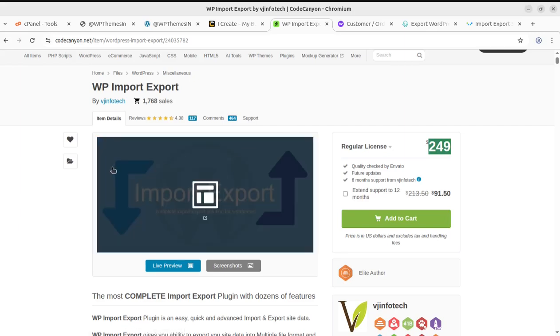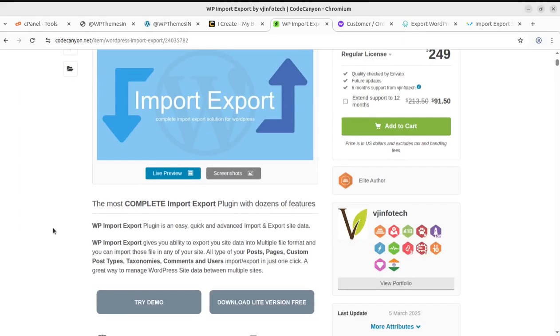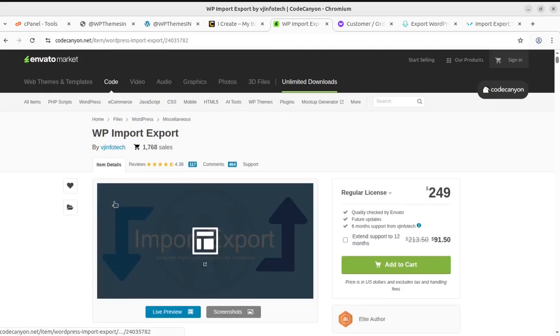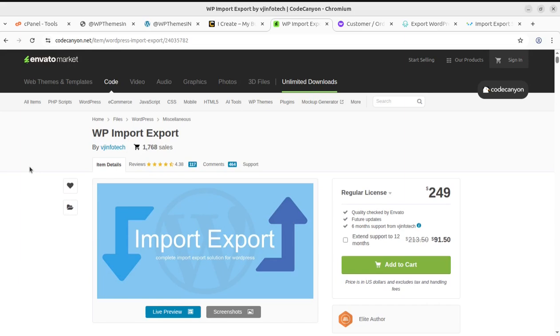Since this plugin is very advanced, you need it only when you want to do multiple activities and use multiple file formats for your data, so it is recommended, of course. And as I said, I'm going to add the link in the video description. But yes, I have other options as well.